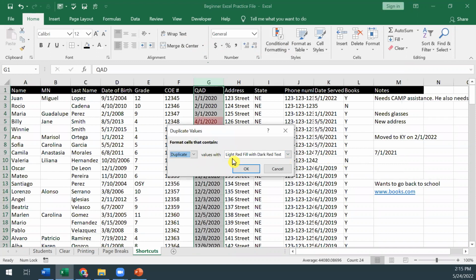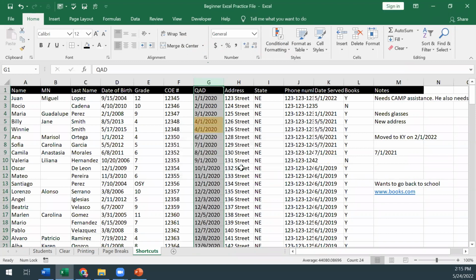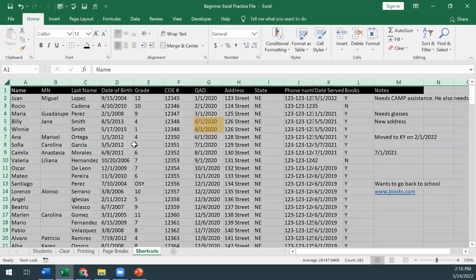And it asks you what color do you want them? So it could be in yellow. So let's put yellow. Okay, so now we see that we have 2 duplicate dates. So what if you wanted to delete those rows that have duplicates? To remove the duplicates, you need to select your entire sheet. So you go to the corner on the left, select that.